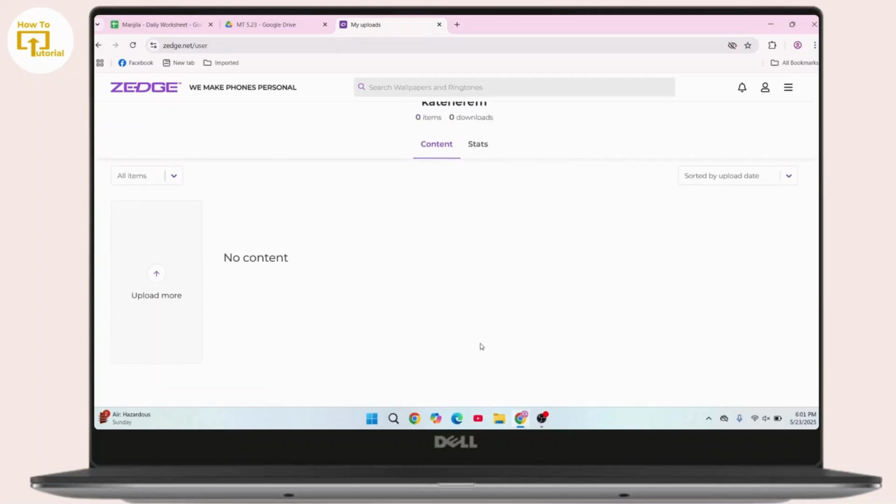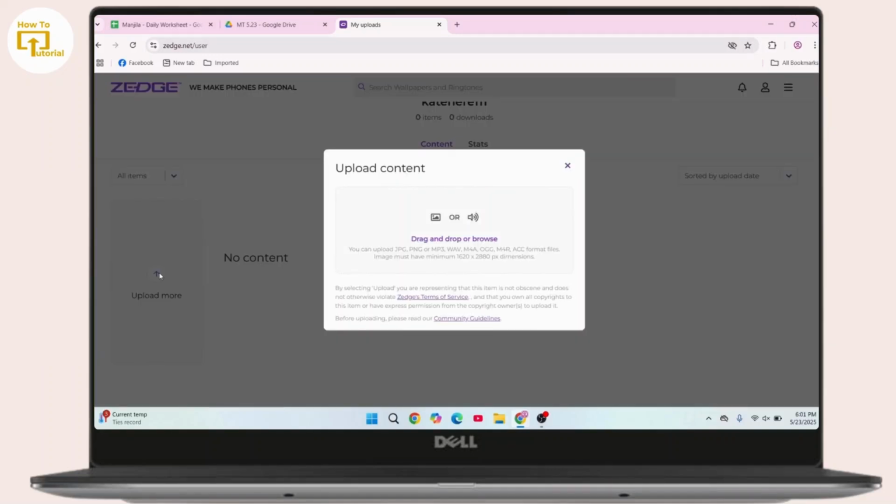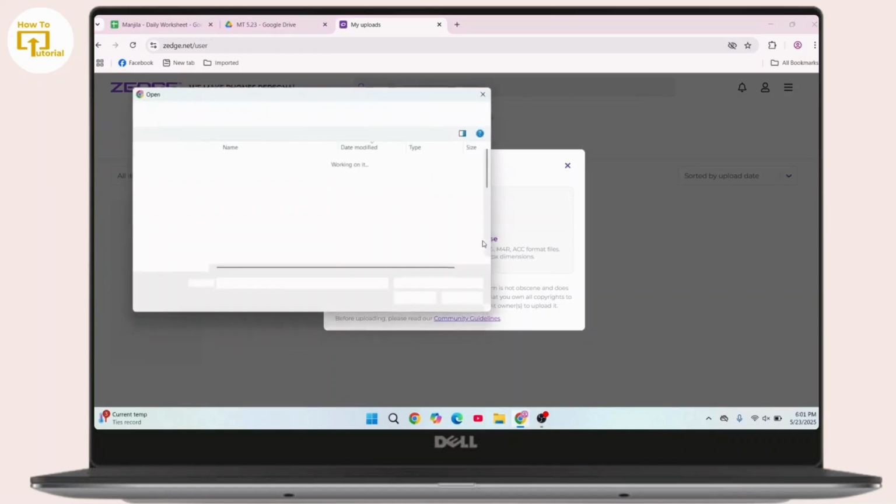Now to upload content, navigate to your left hand side. There is this option, upload more. Click on it. Here it says drag and drop or browse. So you can directly drag and drop your files or any of the images, videos that you want to upload and drag it here, or you can also browse it. Click on this option here.